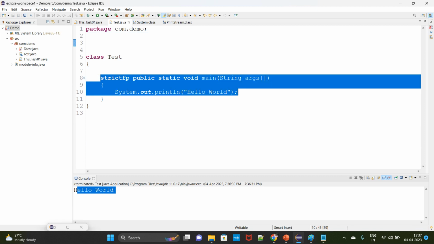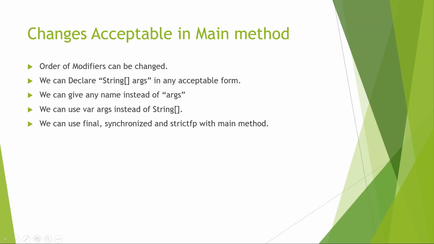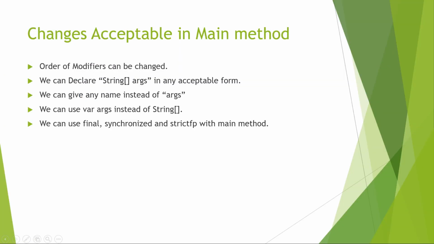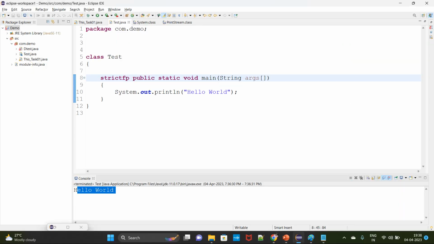These are all the changes we can do with the main method which are acceptable. The first is that we can change the order of the modifier. Another is that we can declare the string arguments in any acceptable form, three forms we saw, right? We can give any name instead of args. Inside the arguments, if we give any name, it will be okay. After that, we can use varargs instead of the string array, written like String followed by three dots.